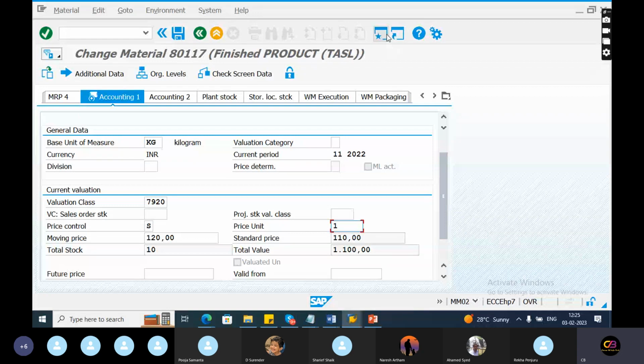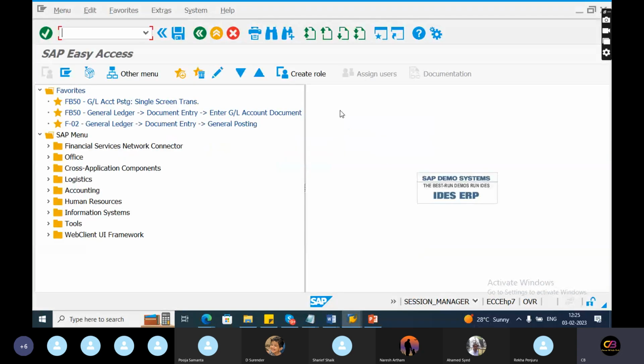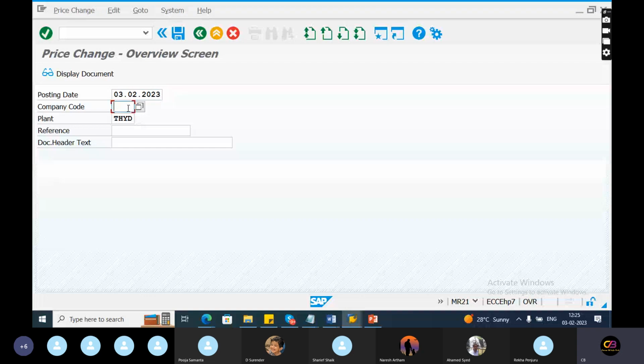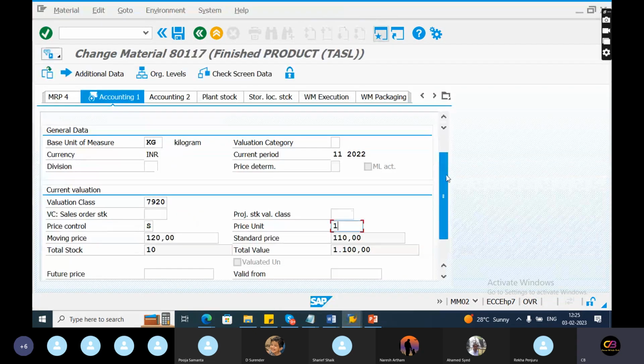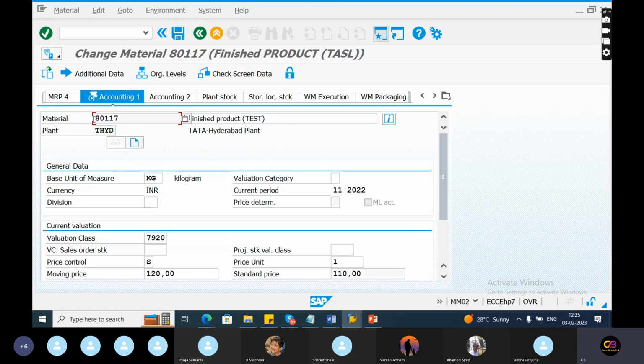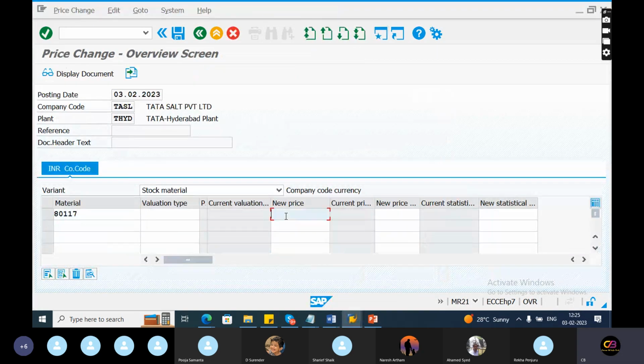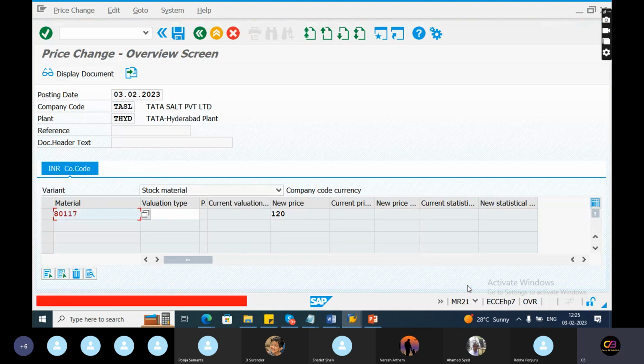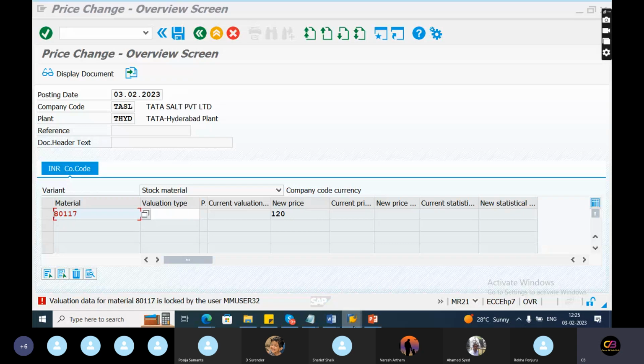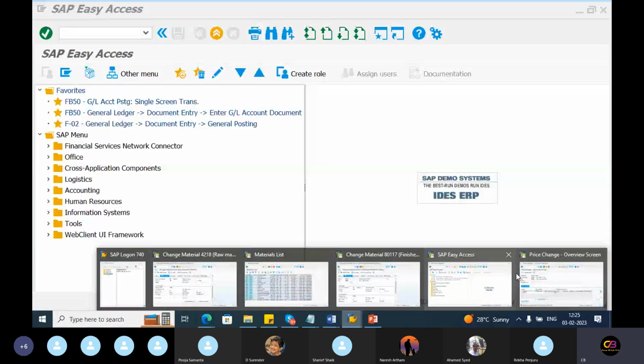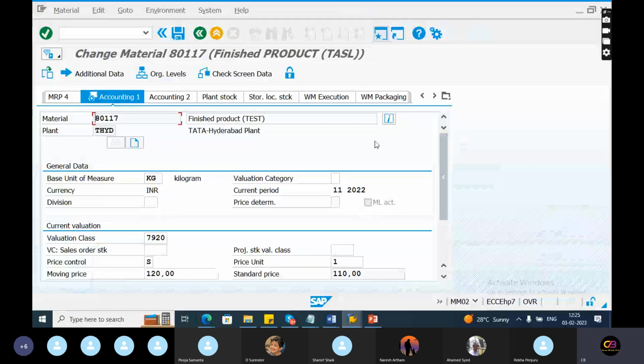So where can we change this price? Go to MR21. In MR21, you take your company code and plant, and give your material number. So this is your material number, and the new price is 120 rupees. Enter. So this T code is MR21. Okay, and this is blocked. That means you need to close this screen, or else the system will block.